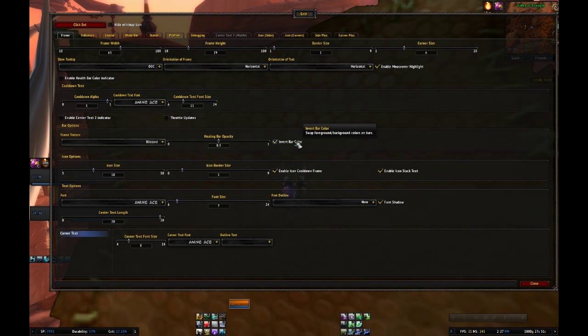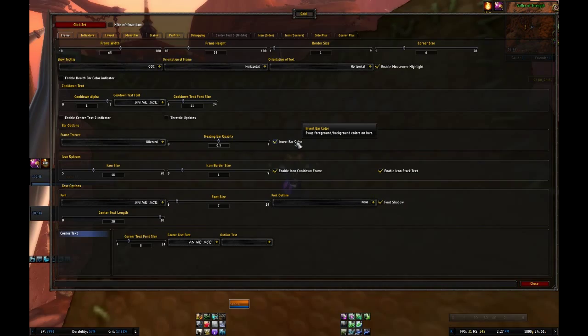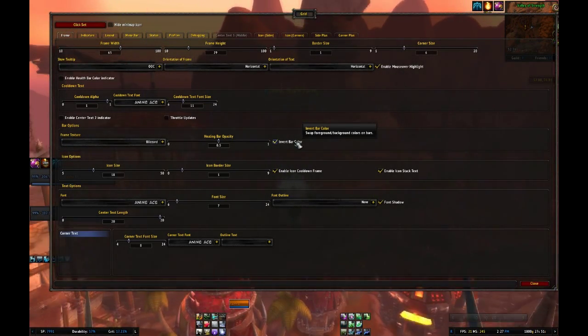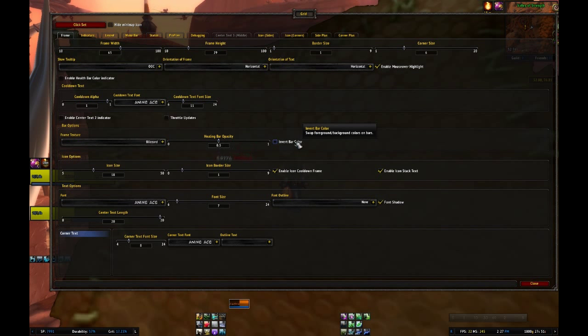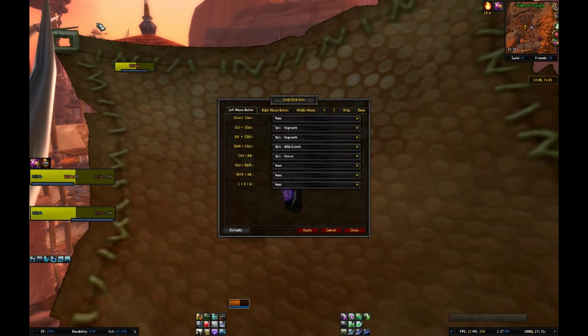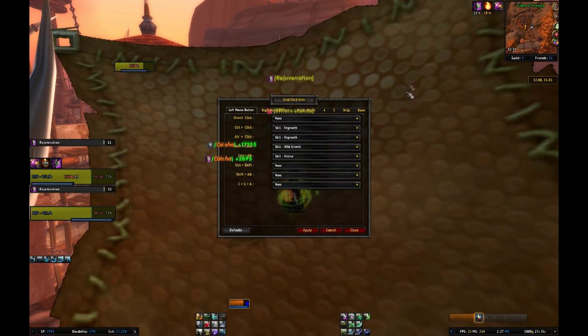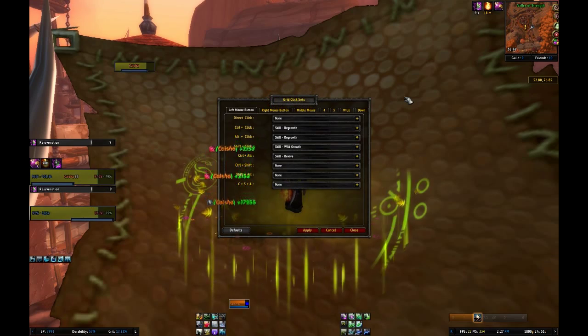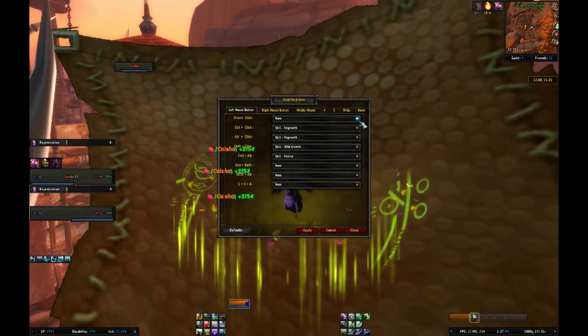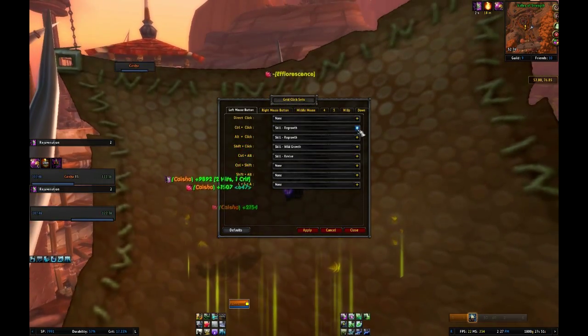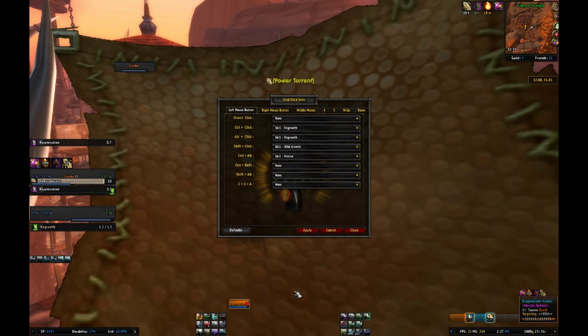Some people find it helpful to see the colors pop out and all that, but I just keep it like that. So I hit invert bar color. Okay, and then there's click set. Now a lot of people use click, but I tried it and it wasn't my thing. If you see left mouse button, if you directly click it, that basically means you're going to target it. But if I hit control click on that certain frame, it's going to cast Regrowth.